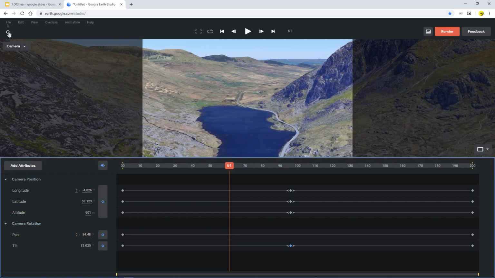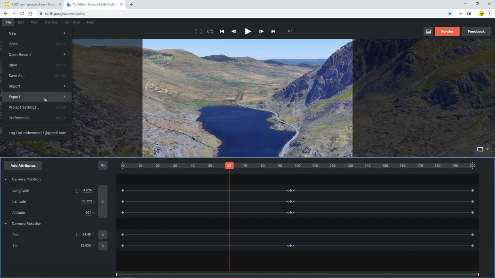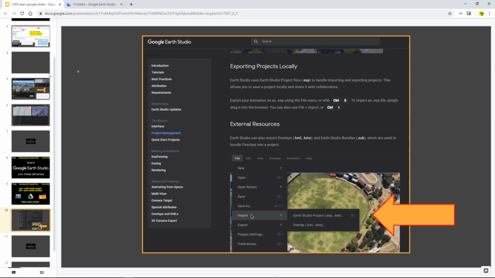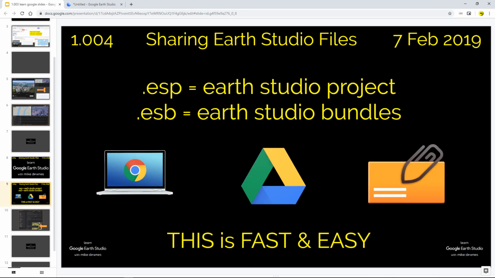If someone sends a file to you, you go File, Import this time, and you can see it as Earth Studio Project. Final note here, .esp is an Earth Studio project. .esb is a bundle. A bundle means that it's got extra things inside of it, a bit like KMLs or other files attached inside of it. So look, that is it.